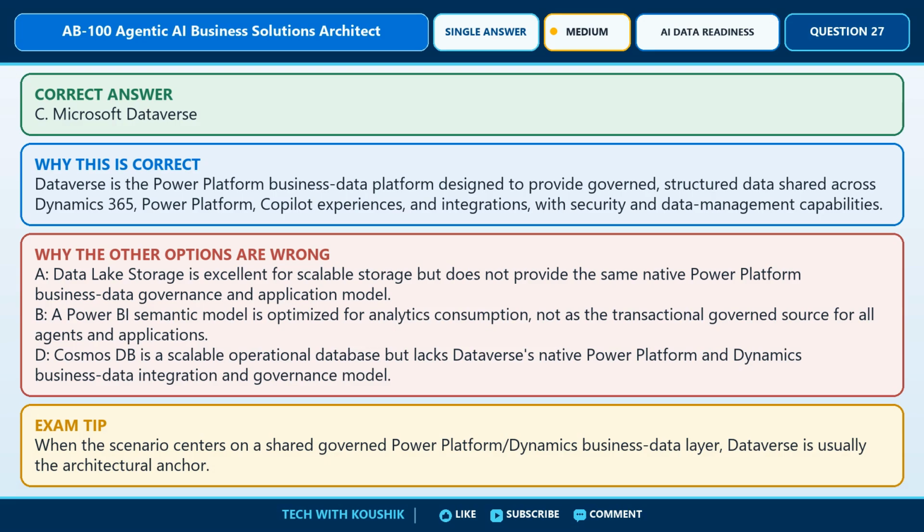Check why each remaining option is not the best fit. A. Data Lake Storage is excellent for scalable storage, but does not provide the same native Power Platform business data governance and application model. B. A Power BI semantic model is optimized for analytics consumption, not as the transactional governed source for all agents and applications. D.